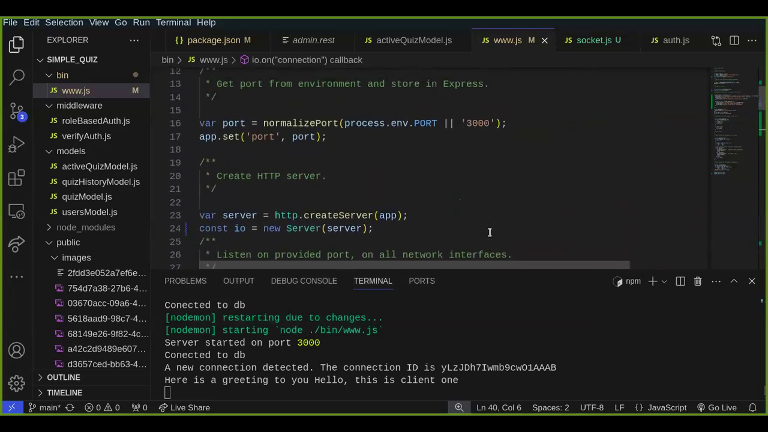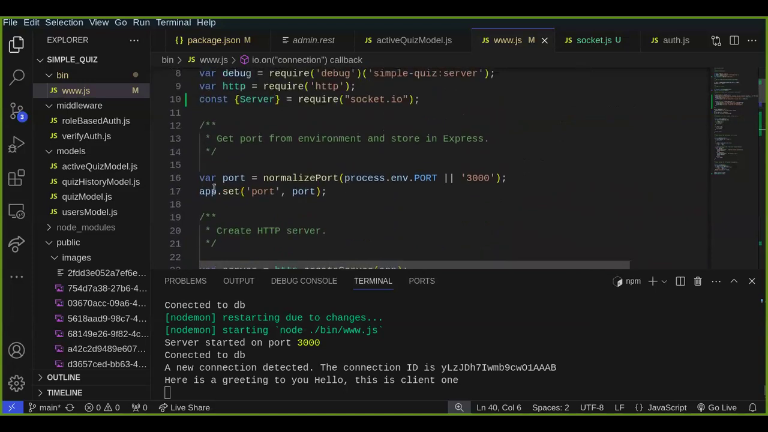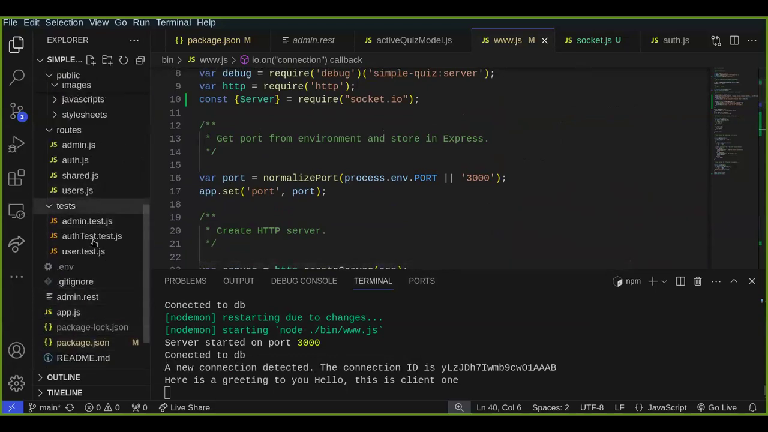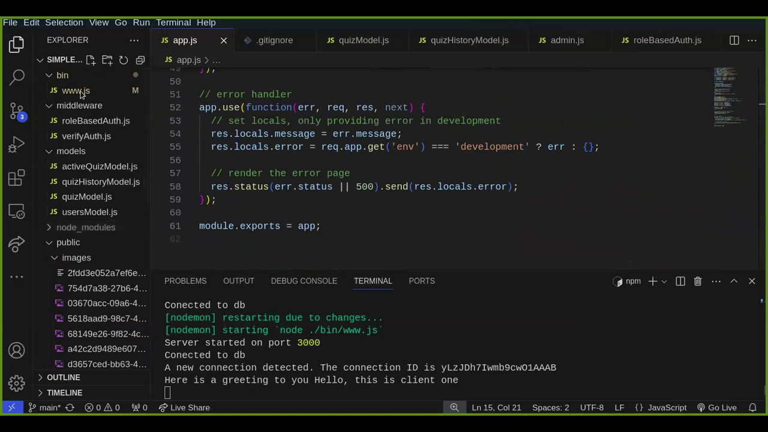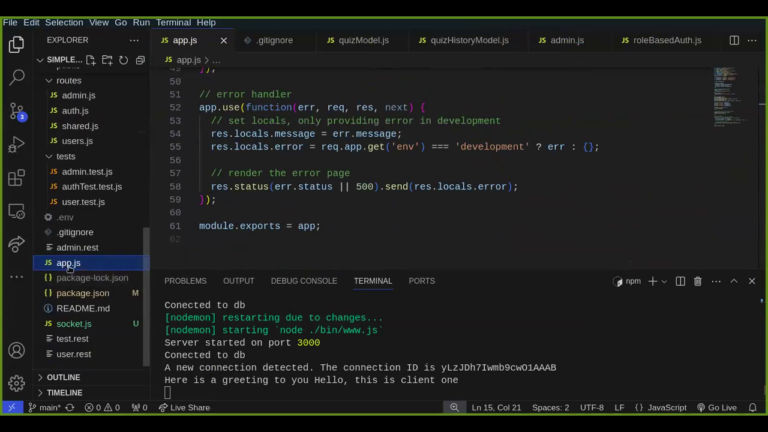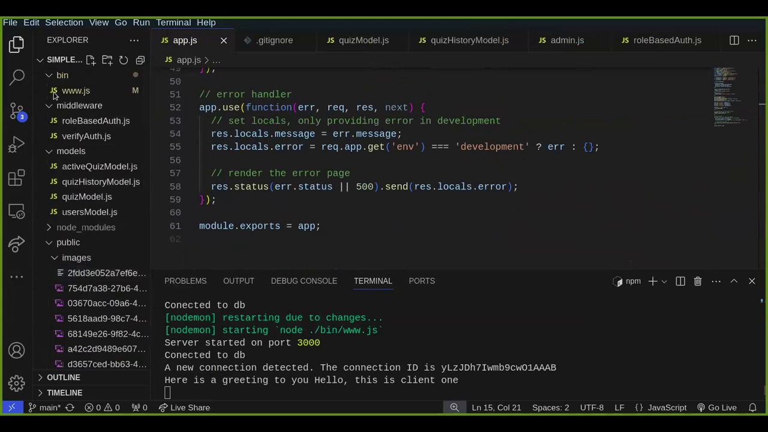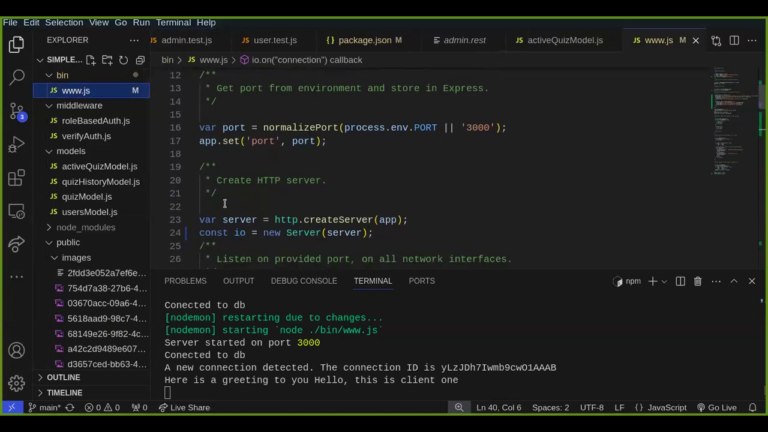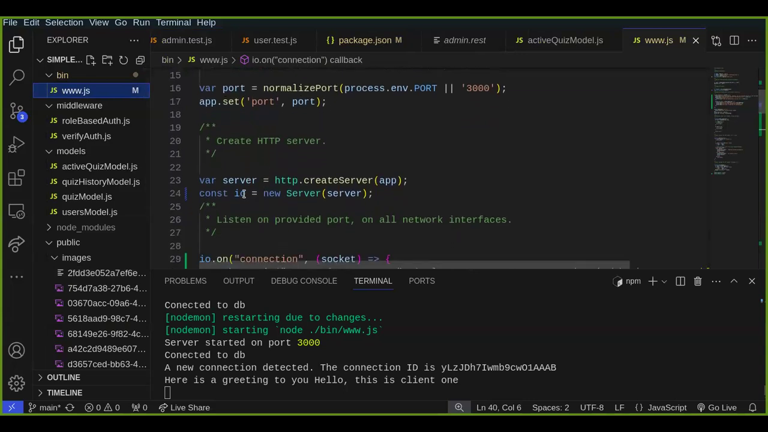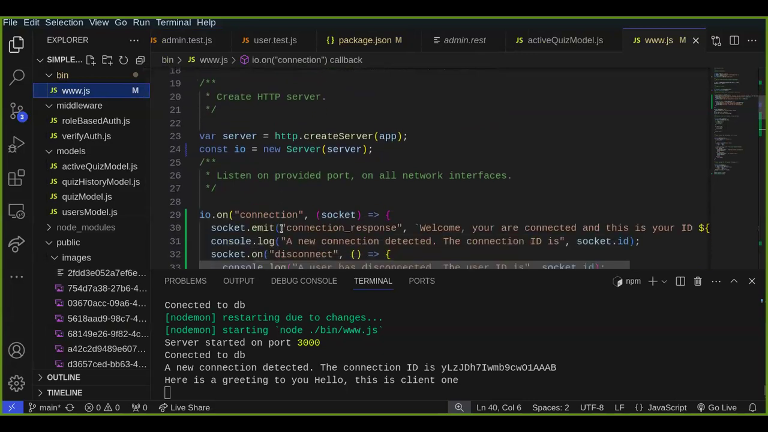Remember that we can add middlewares anywhere. This app is still the same app that we had in our app.js. Now, in reality, this www is actually an entry point, because this is the first script that is executed. But then this script is still connected to the app.js. So let's come back here. I want to add a middleware, and I want that middleware to include io in our request.